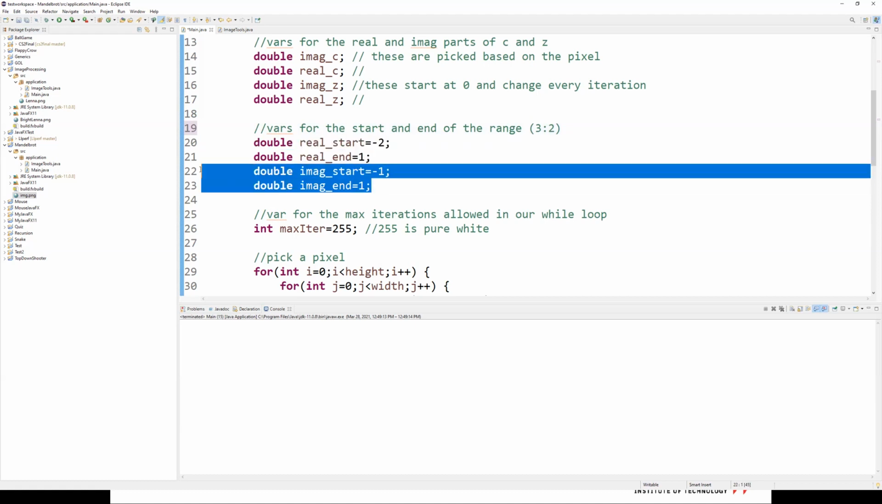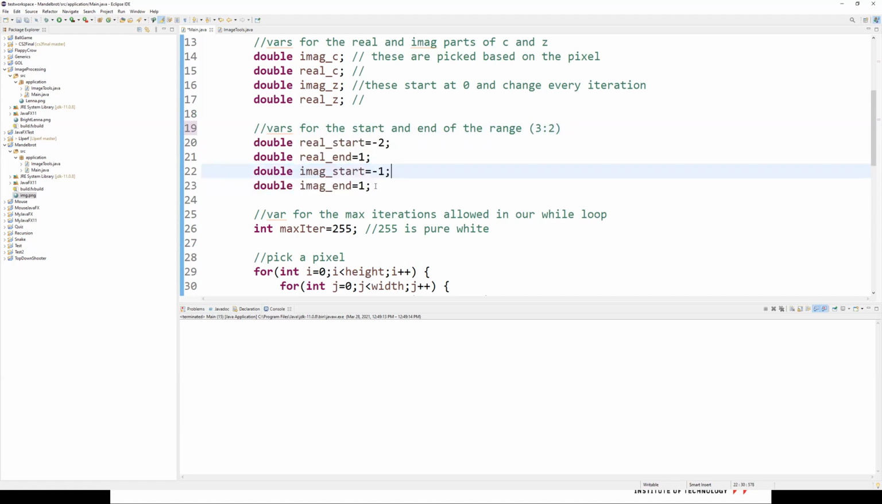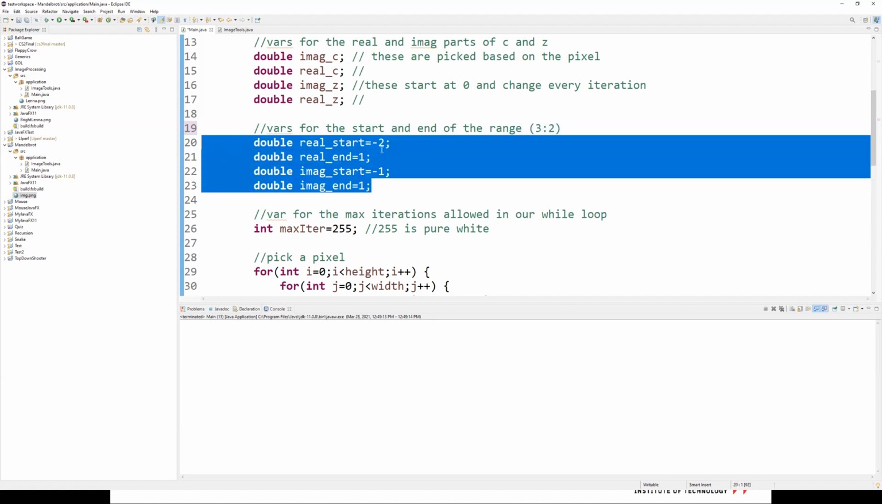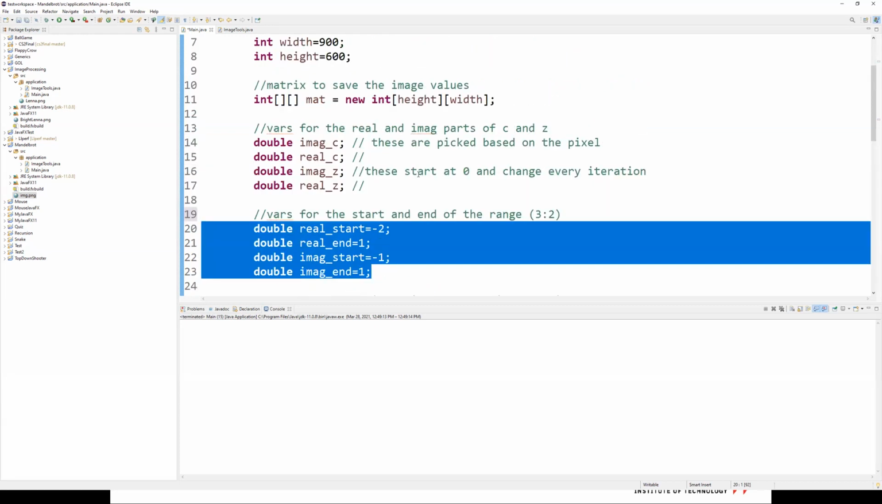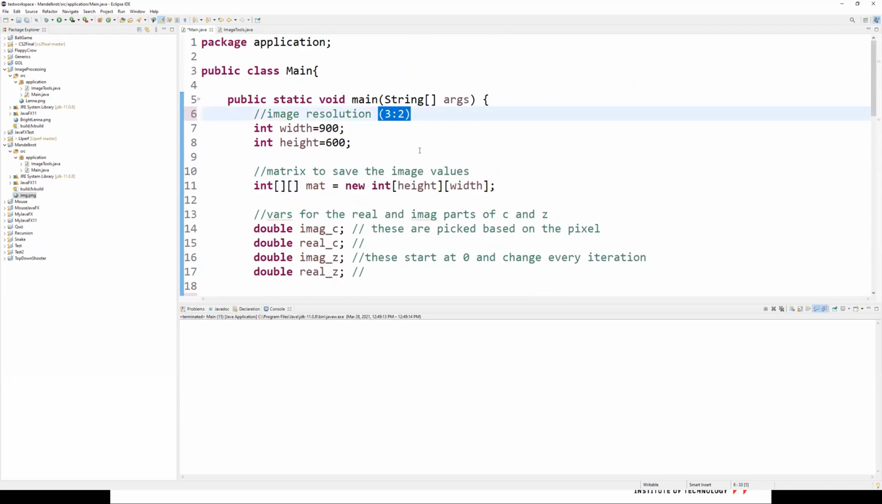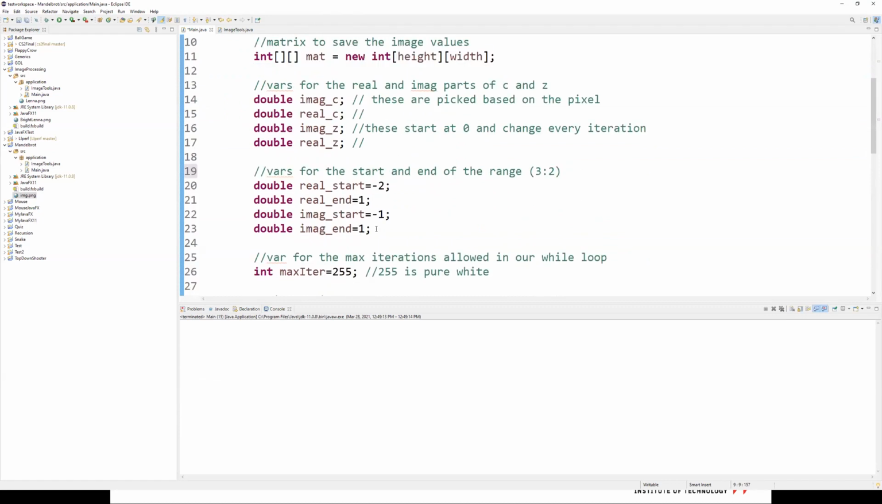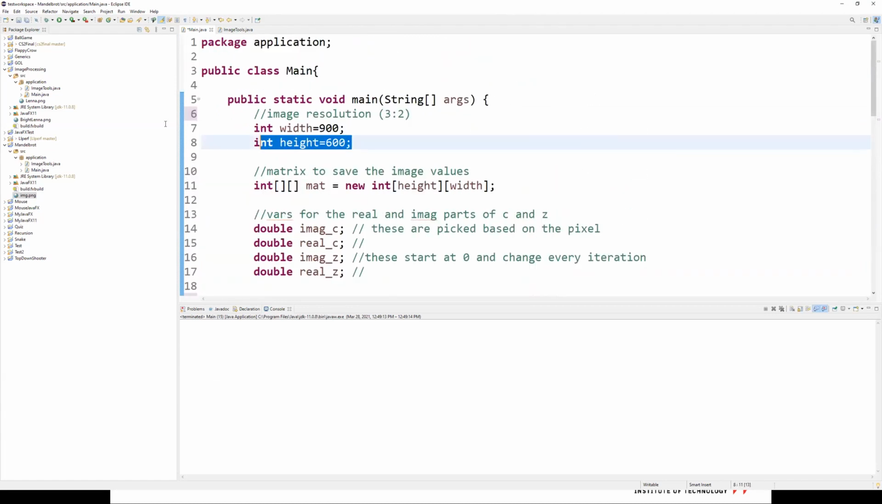3 in the horizontal, 2 in the vertical. If you change the aspect ratio here to something else, then in order for the image not to look squashed, you would have to change your image resolution. So there is sort of a link between these values and these values.